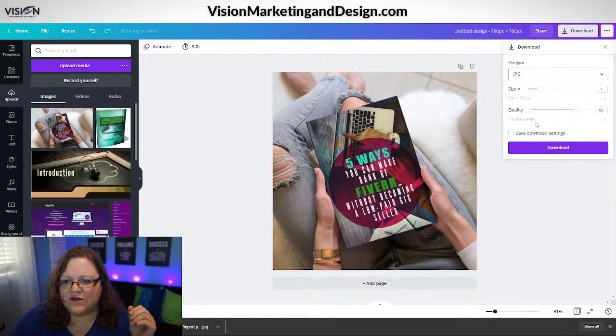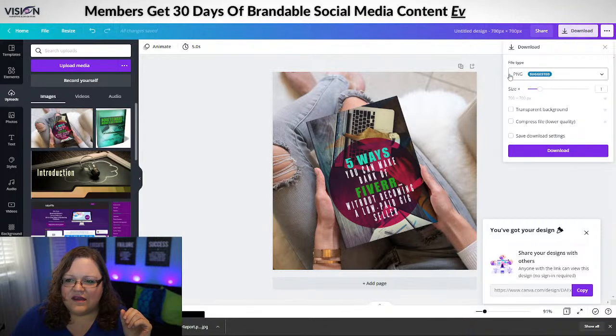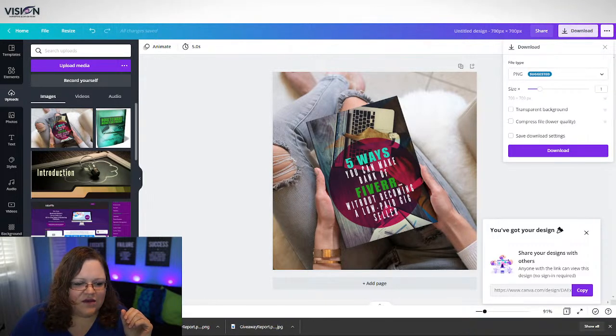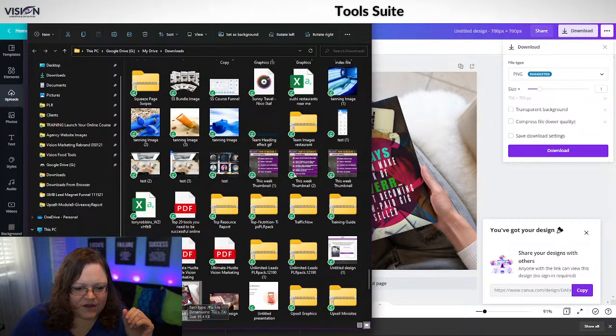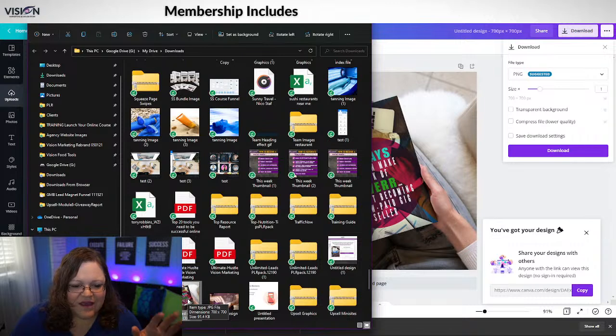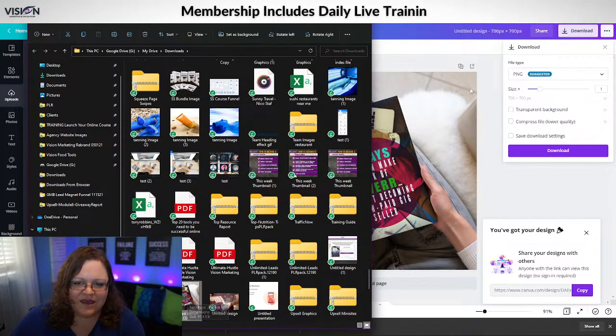So if I wanted to download it as a PNG, and this is typically what I would do, you could also download as PNG and then compress the file. But I wanted to show you the difference. Okay, so now if we look at it, the size is 91.4 kilobytes. So that is dramatically smaller than the other file.